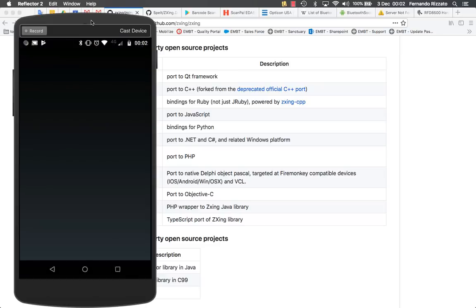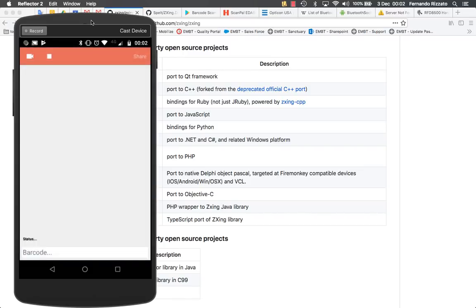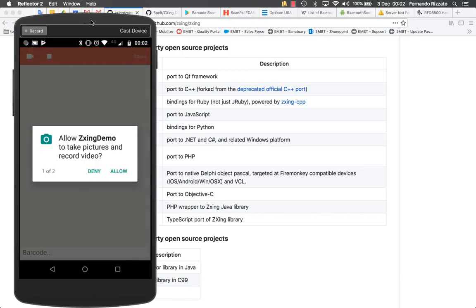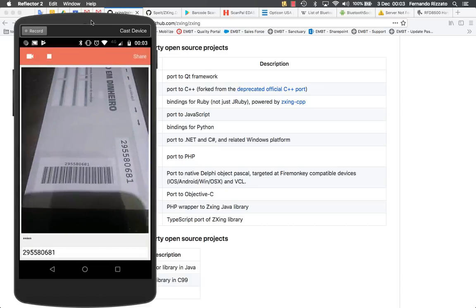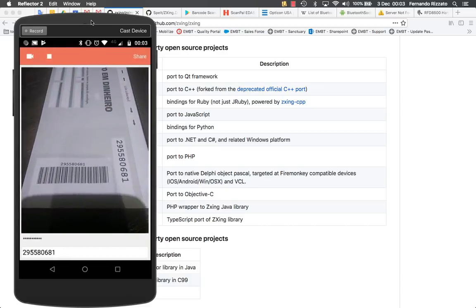Here we go. Let's start the camera. Let's give it the permissions and capture the barcode, as you can see here down below. So this just works, and works really fine.